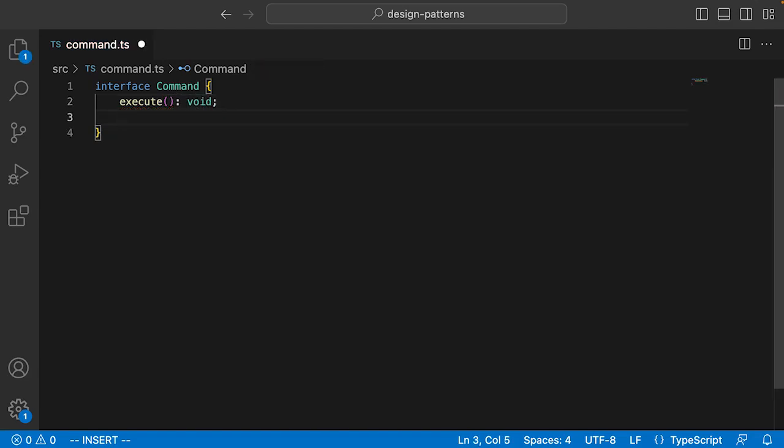Now, as a matter of fact, there is another method that's often seen in the command pattern, and that is a method called undo. Now, the idea with this method is that it will basically do the opposite of whatever the corresponding execute method does.